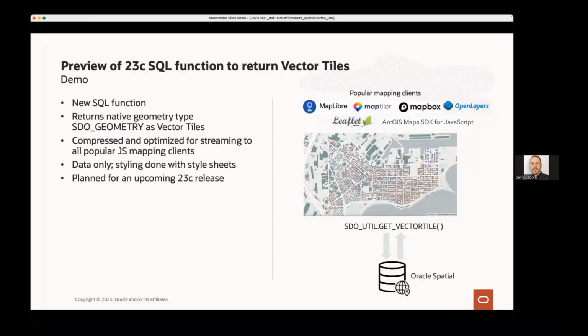Vector tiles are a format for geospatial data that is optimized for streaming to web clients, for very smooth, high-performance web mapping for desktop and for mobile. It's a really big deal, particularly for the developer community that works with Spatial, to have this built-in capability. Traditionally, this has been accomplished with bits in the mid-tier that get data out of the database, convert it to this highly optimized format for the web, and deliver it to clients.